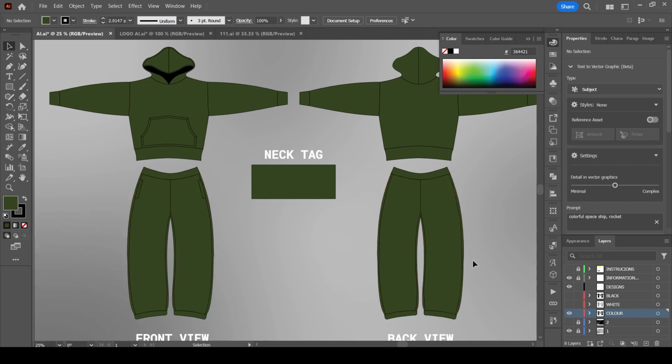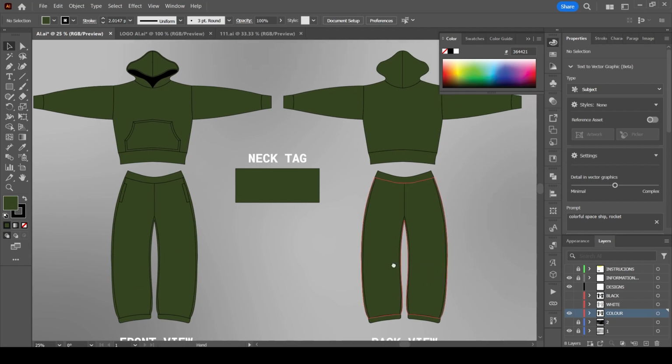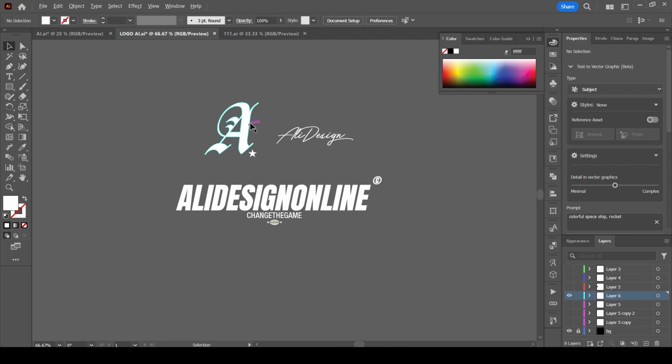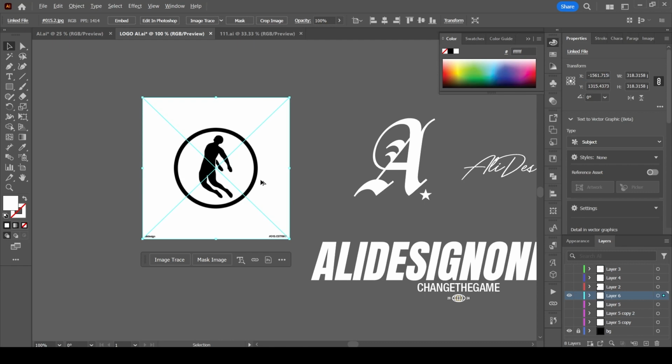Okay, so now bringing in artwork is just as easy. If you have your artwork vectorized already and it's already in Illustrator, it will be so easy to import. For example, I've got this open in another tab. If you have an image, okay, so you've got your image now.